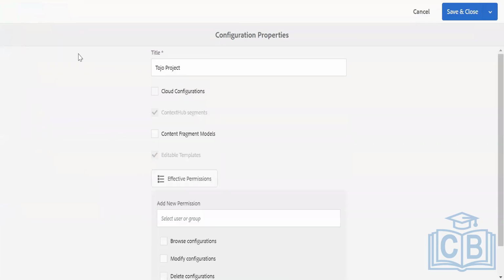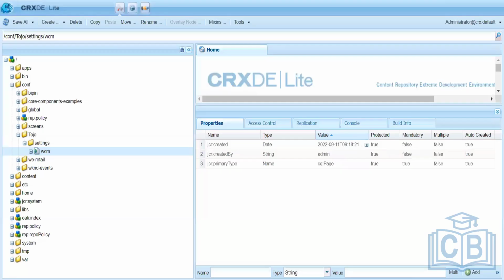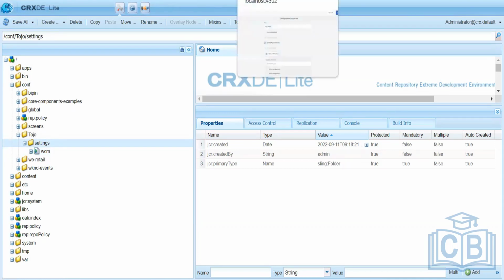If I click on Properties, here it says that the Tojo folder has the authority to create editable templates and some other things, but not content fragment models. So I will select this, and in a minute you will see below settings a new folder get created by the name DAM.